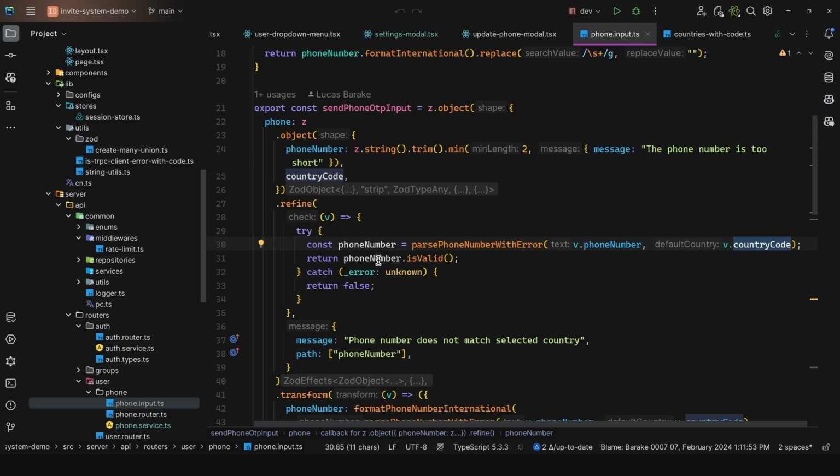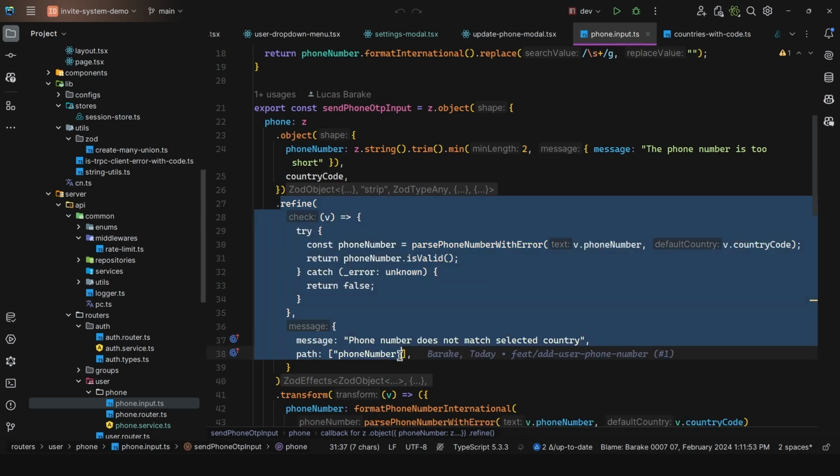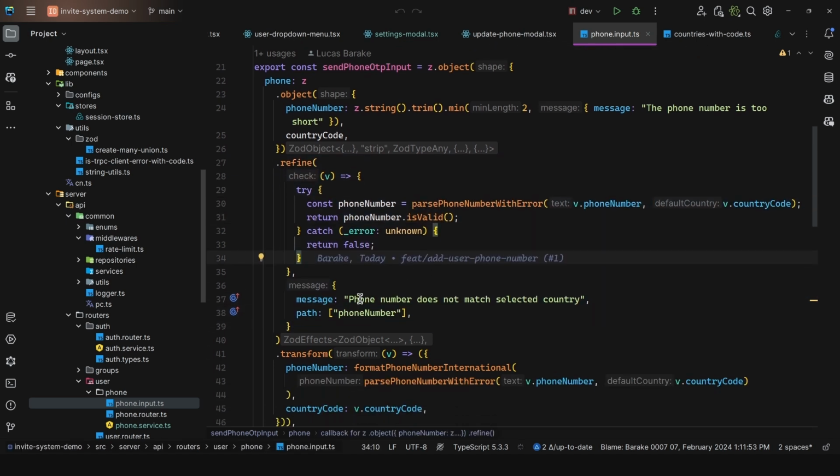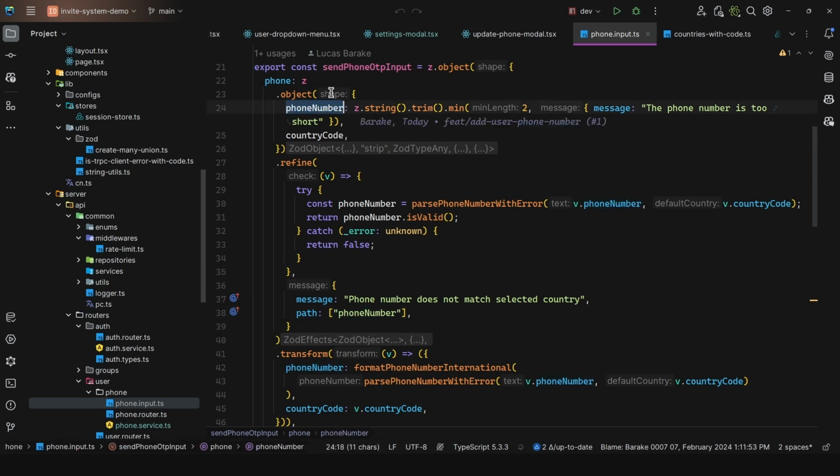So that's why we take in the country code as well, because, well, you may know that some countries share the same phone format. So we need to be explicit and tell it which country it belongs to. And then we just return phoneNumber.isValid. So if this is true, then we're good to go. If this is false, this is just going to throw an error saying phone number does not match selected country, and we pass in the path to be the phone number.